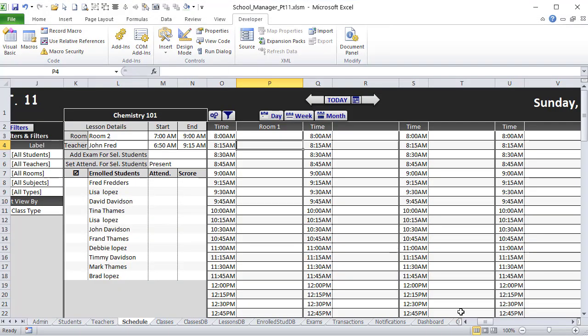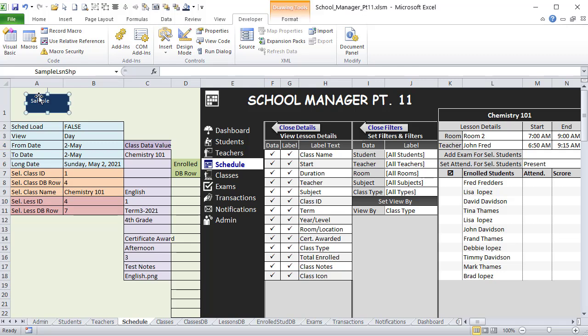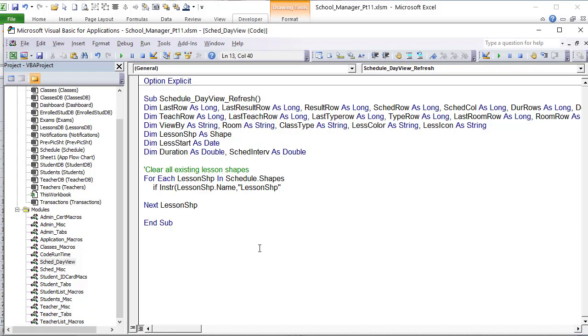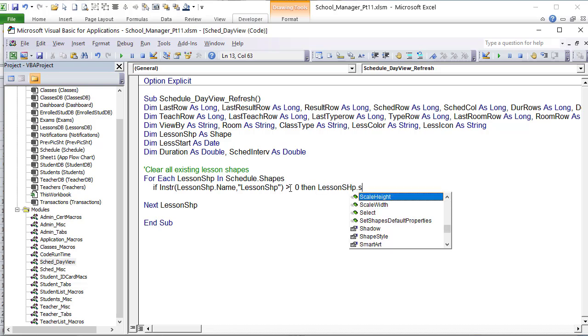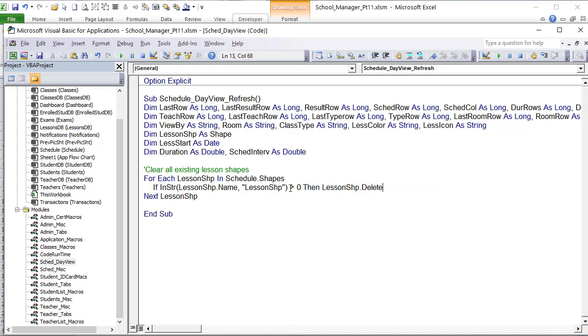I don't want to delete our sample. So notice that our sample doesn't have that specific text, right? It's abbreviated. Very important. You don't want to delete that sample. We need that sample to create the others. So InStr in this case is greater than 0, then basically delete that shape. Lesson shape dot delete. Okay, we're deleting that shape. No need for that. Okay, so that's it. That's all we do to clear those out.